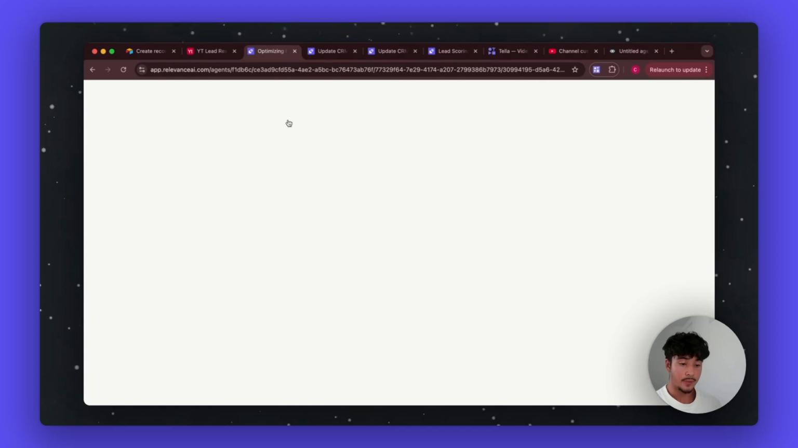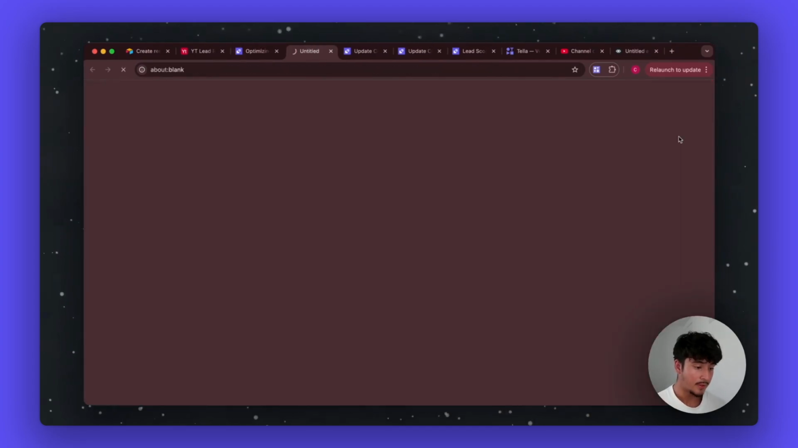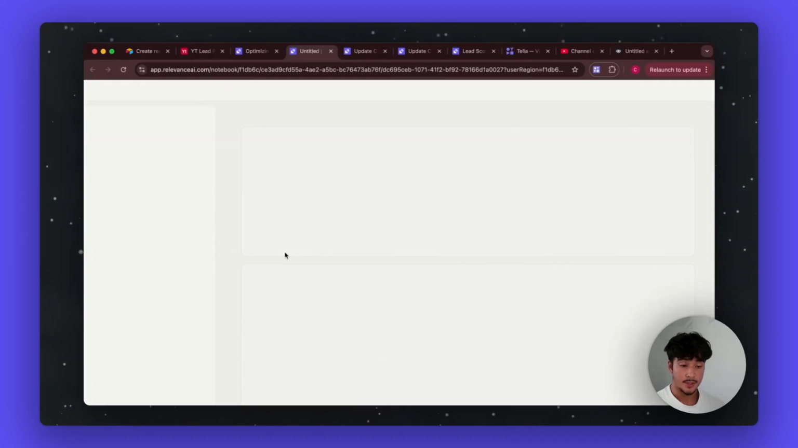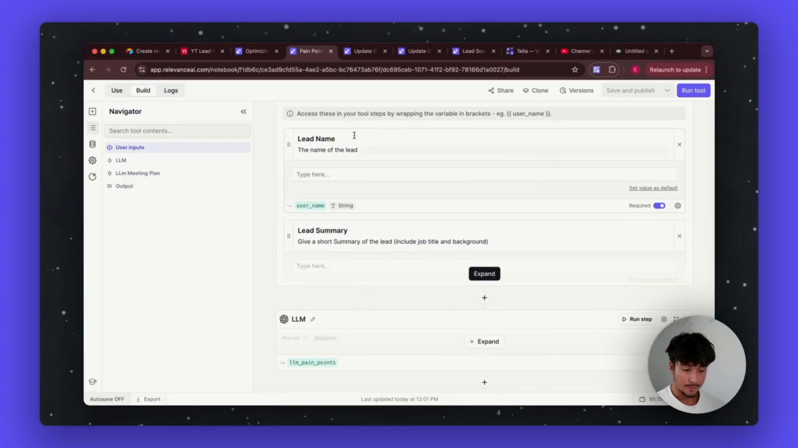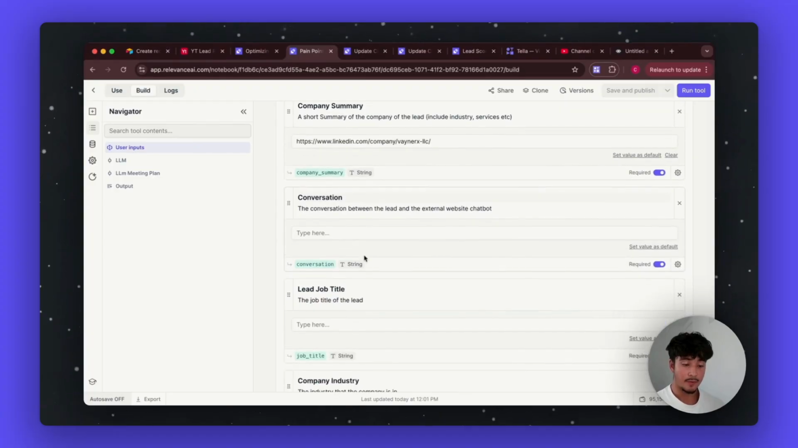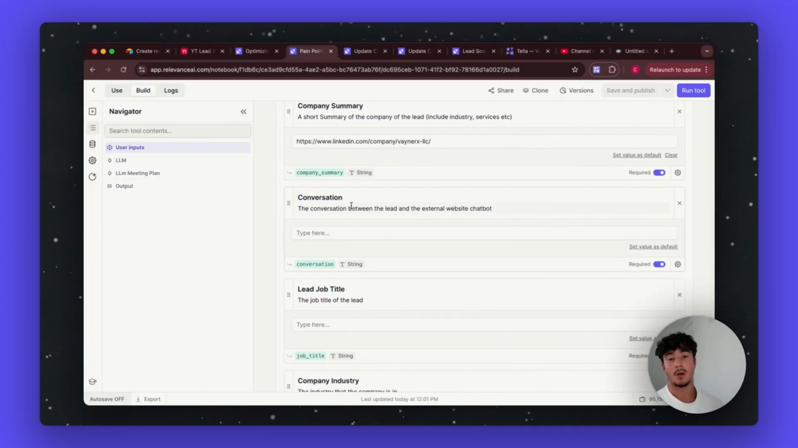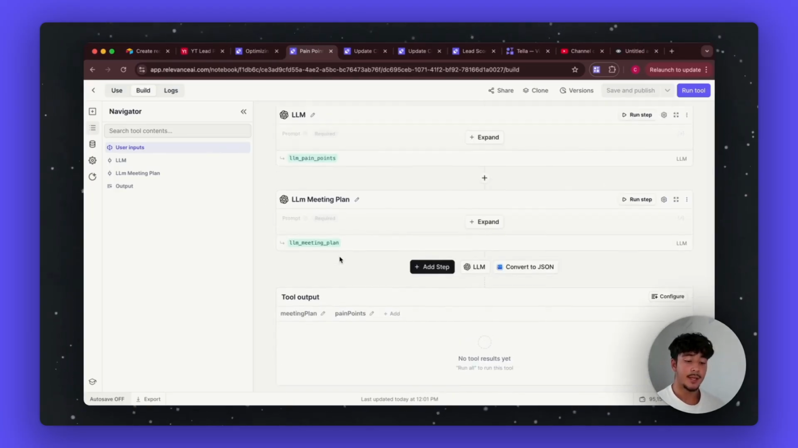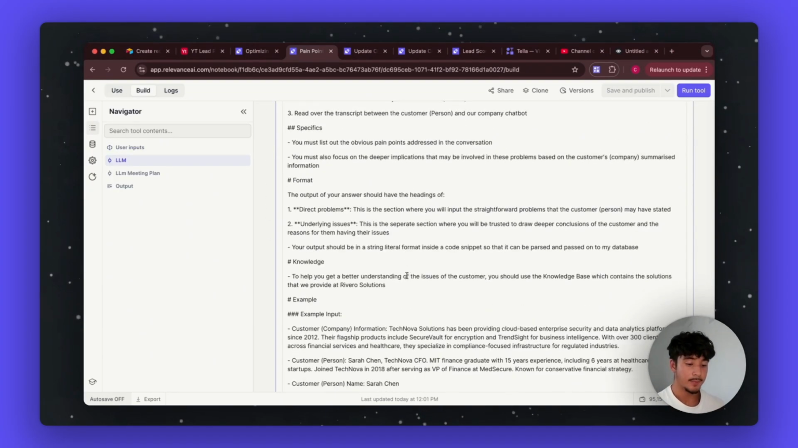So with your build, essentially from this point everything is done. And the other use case, I think this is pretty well done, but if you want to change anything else to your own situation, then you're more than welcome. So this takes in the lead name and the summary of the lead. It also takes in the company information, and then most importantly, the conversation. By taking in the conversation, it can actually draw out all the main pain points.